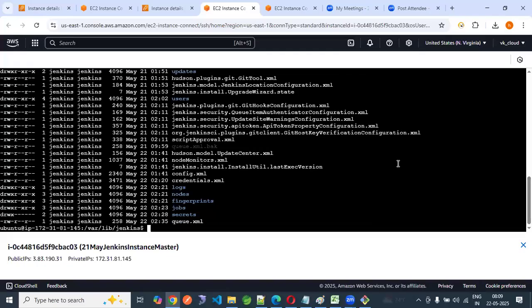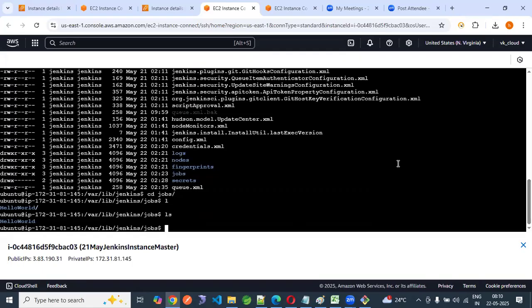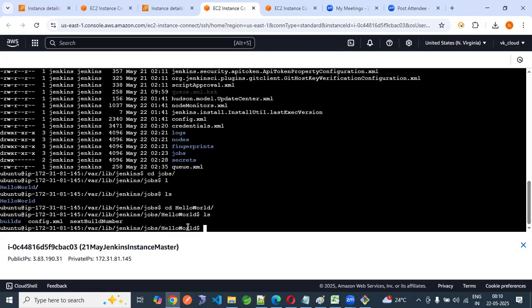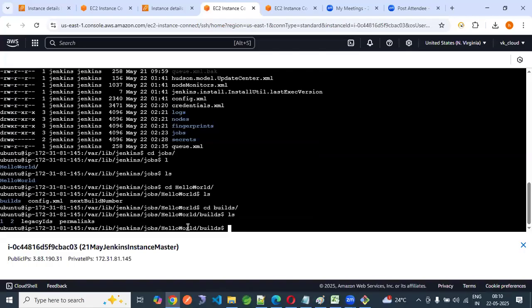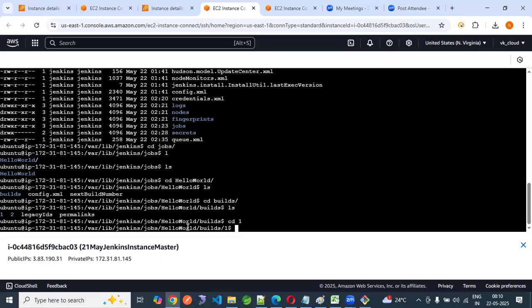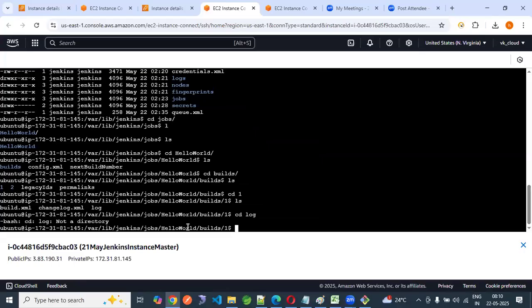Jobs. cd jobs, ls. Hello world. cd hello world, ls. cd builds, ls. cd 1, ls. cd log. It's not a directory. Okay, fine.